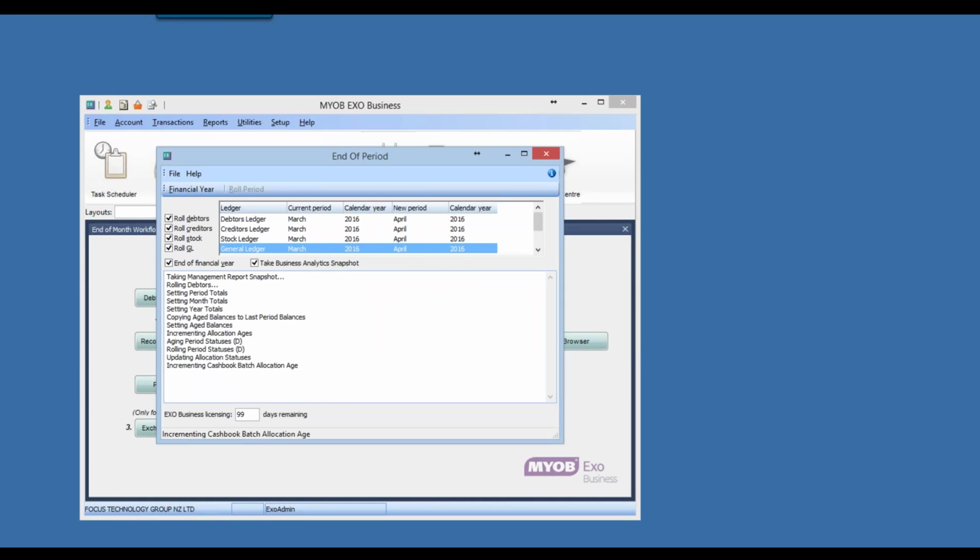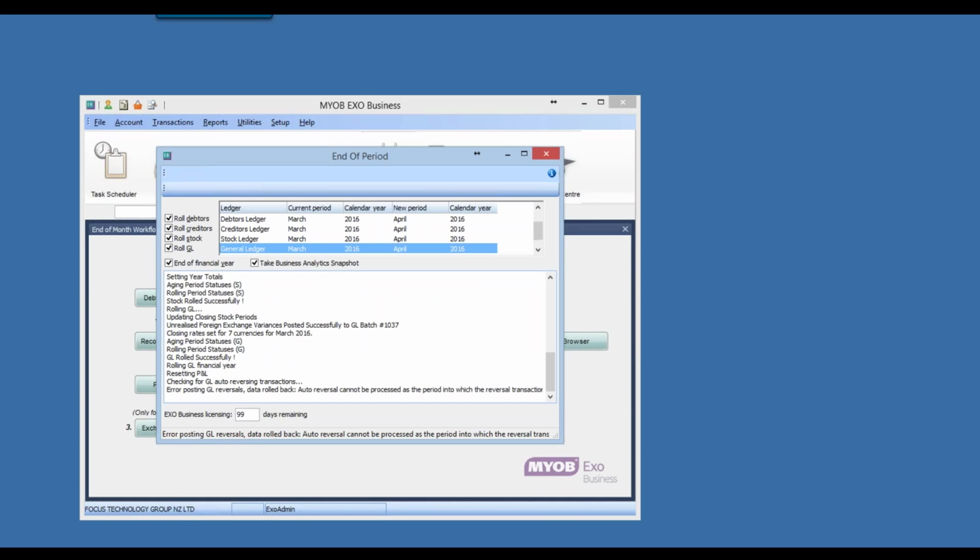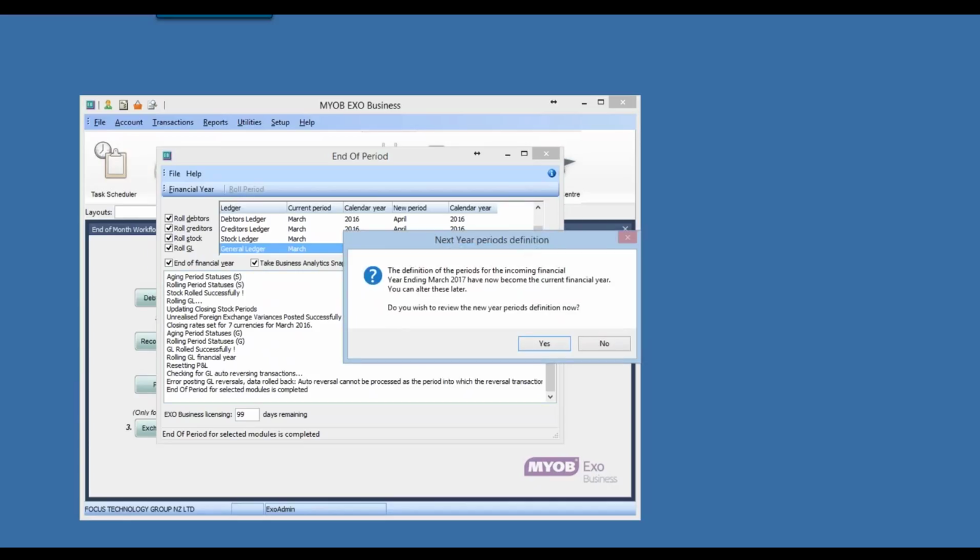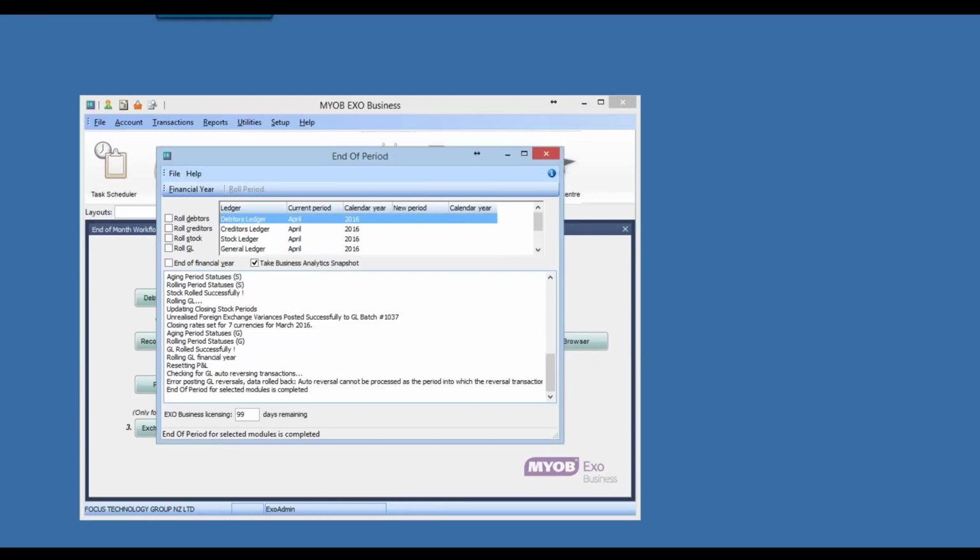The end of the financial year has to be processed with a typical month-end rollover. It can't be done independently, and it is really important that you do process these because of the effect that they have on your general ledger accounts. So this is just telling us that the annual financial year ends in March 2017. We're happy with that because we know that our current one is March 2016. We won't review the period's definition now, but I'll show you how to do that separately.